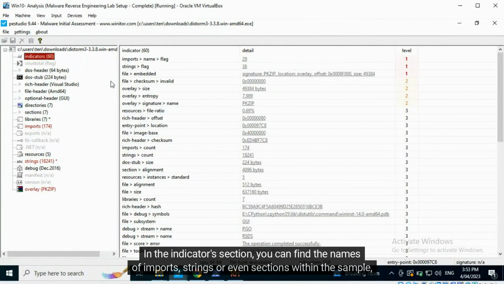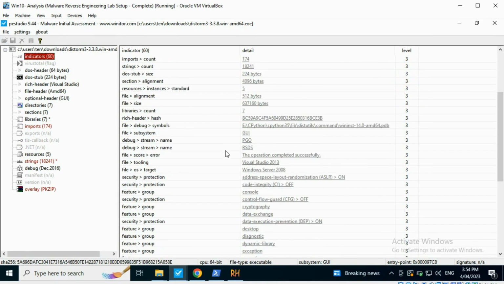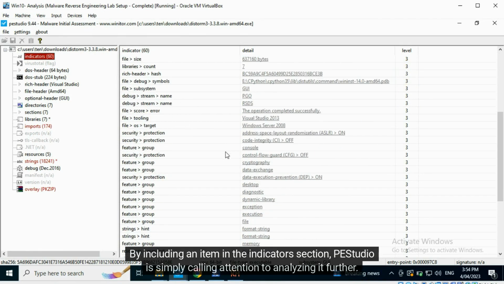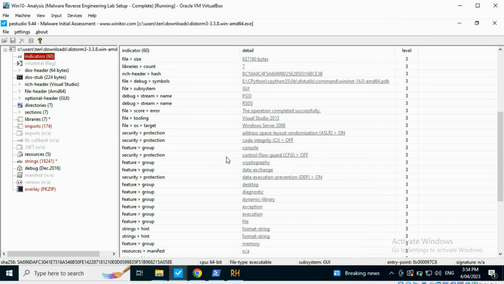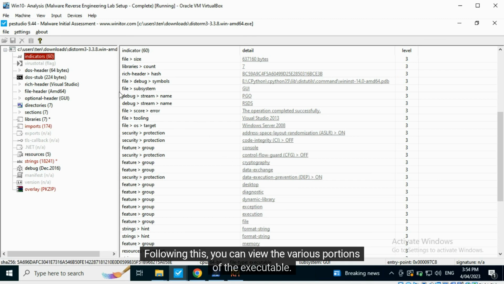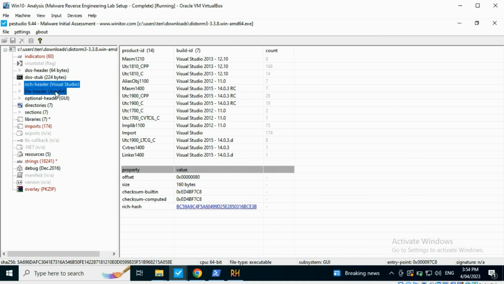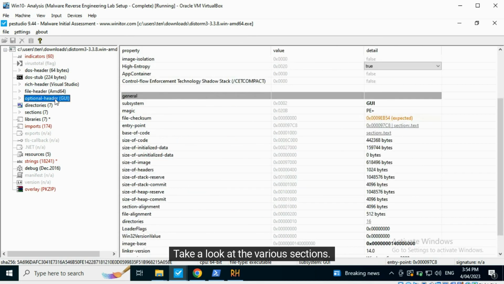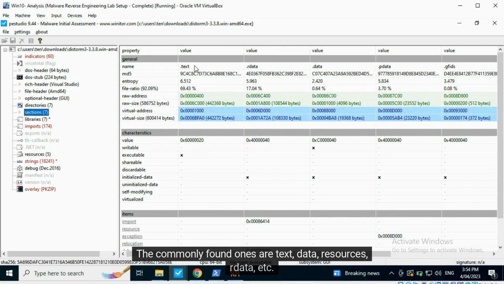In the Indicators section, you can find the names of imports, strings, or even sections within the sample that PEStudio considers suspicious. By including an item in the Indicators section, PEStudio is simply calling attention to analyzing it further. It is possible to find a number of false positives. Following this, you can view the various portions of the executable. Take a look at the various sections. Section names begin with a dot. The commonly found ones are text, data, resources, rdata, etc.